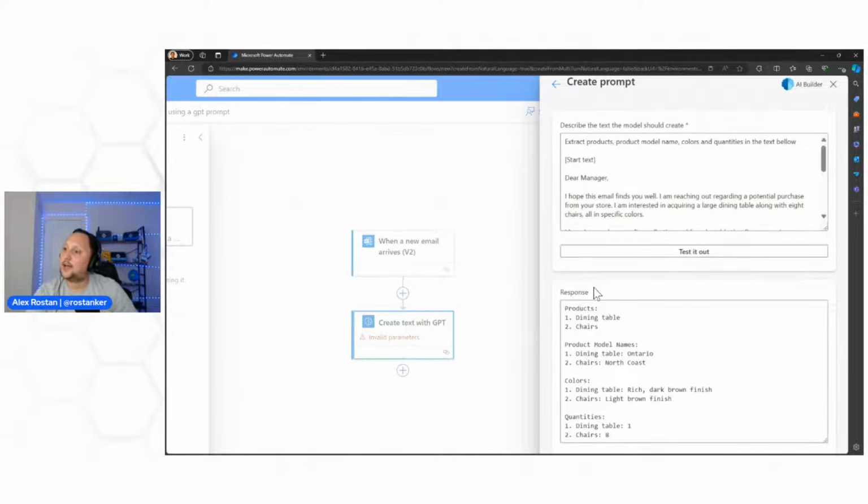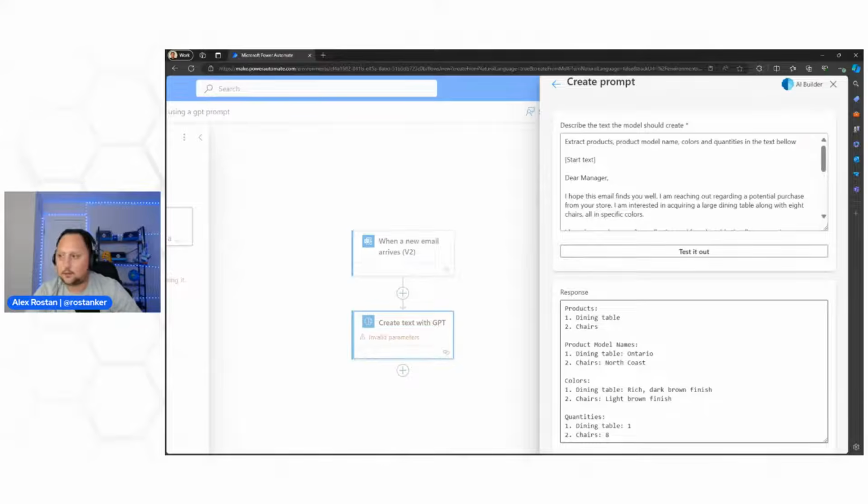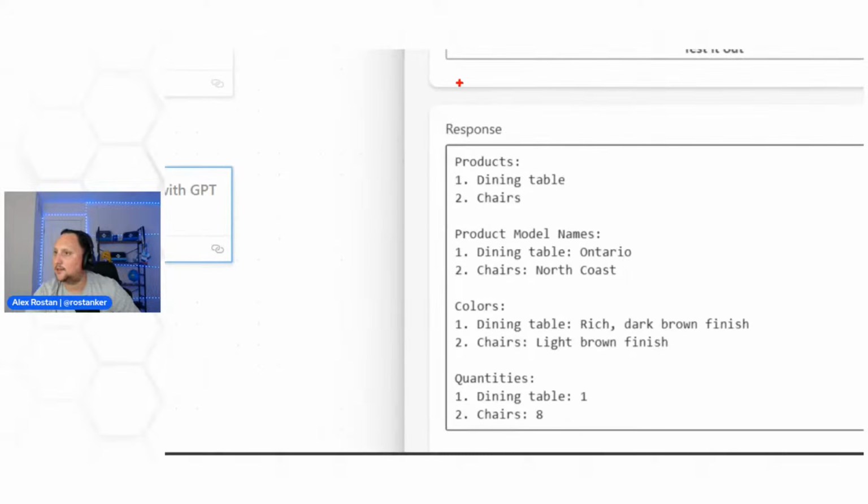Now we have here products. As you can see here, products: dining table and chairs. Product model name: dining table Ontario, for the chairs North Coast, colors, and quantities.